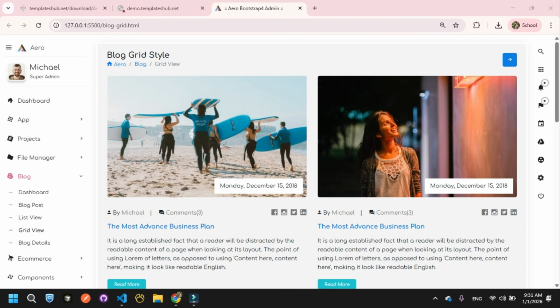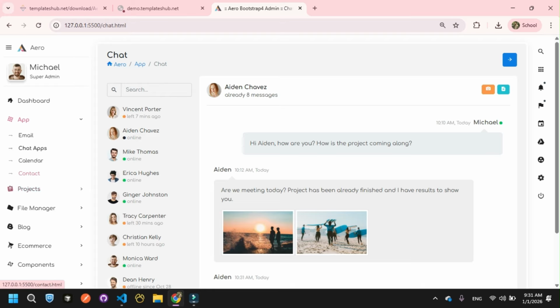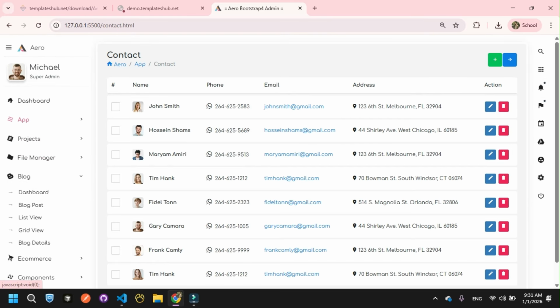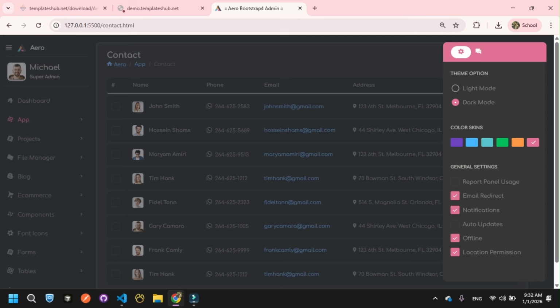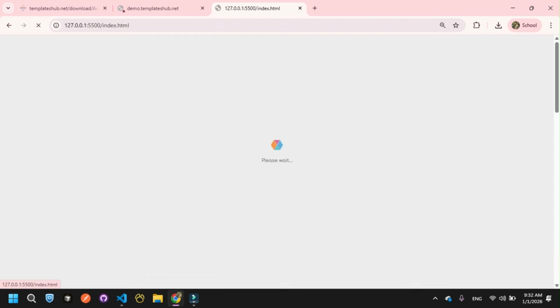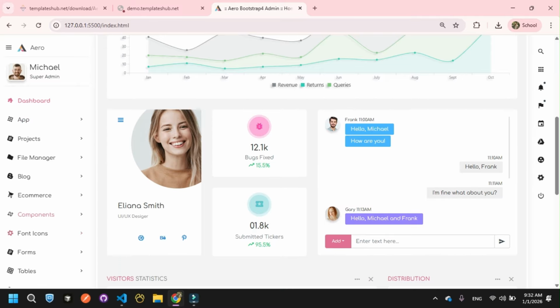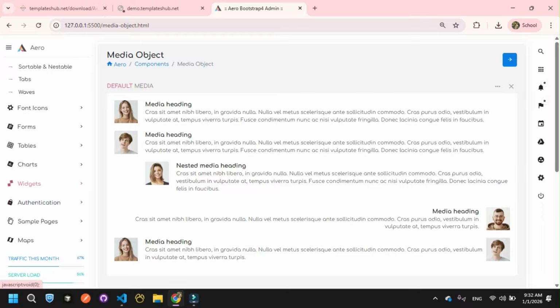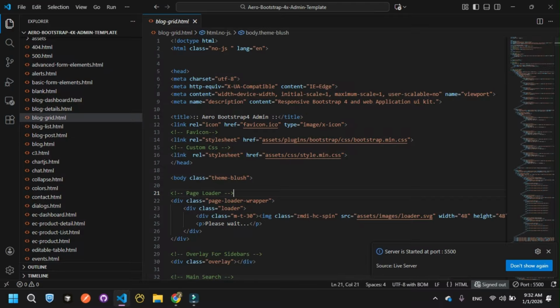Now it opened the theme page, and it is just a front end. I simply go to the dashboard and I can check all the pages and all the things by clicking here, and it is an amazing, great template. Also from the left side I have settings. I can change the theme to dark and light as well, and customize it according to our own choice. These are the components, and that is media object and other things here. So that's amazing. This is just a front end that we ran with Live Server.